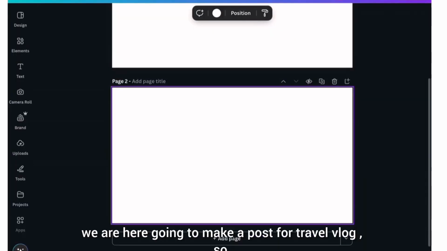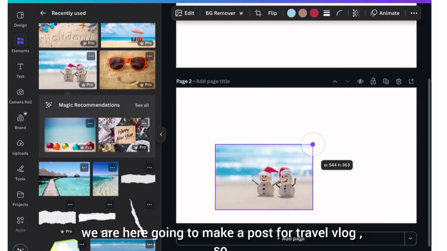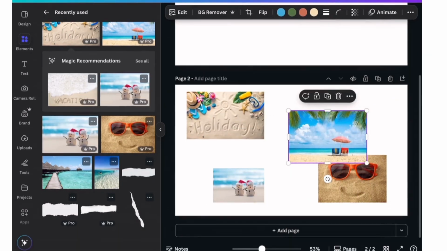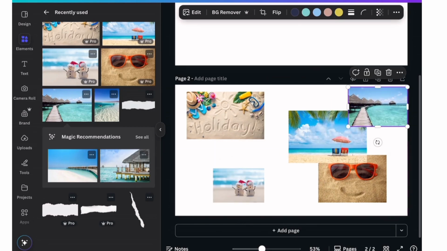We are going to make a post for a travel vlog. So for this, first navigate to Canva and open New Design. Bring all your travel photos to one place so that we can have an overview of how we can blend them together in one frame.